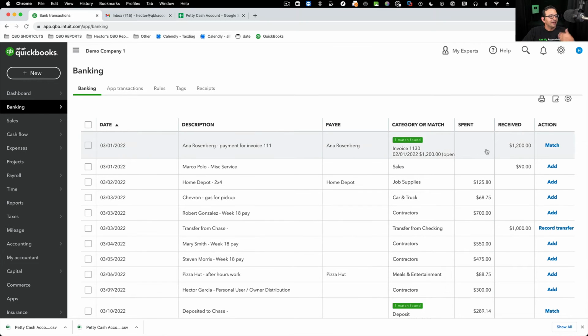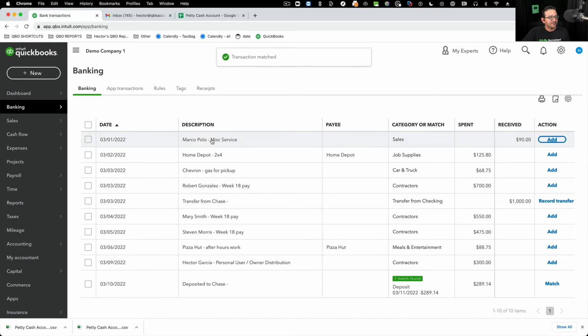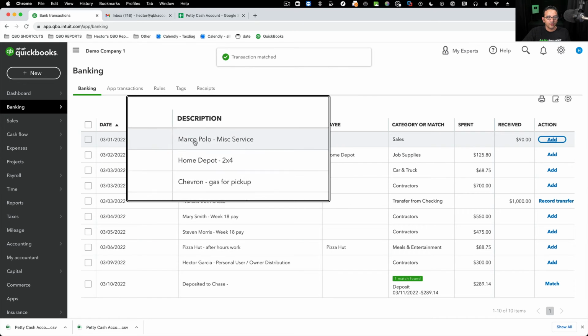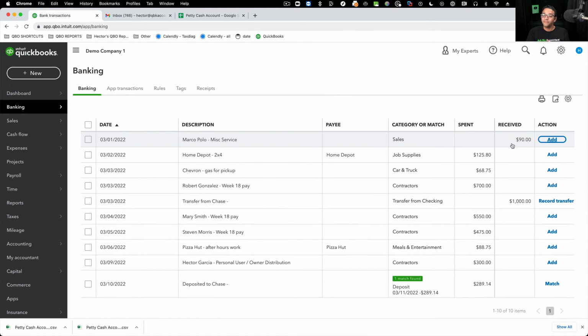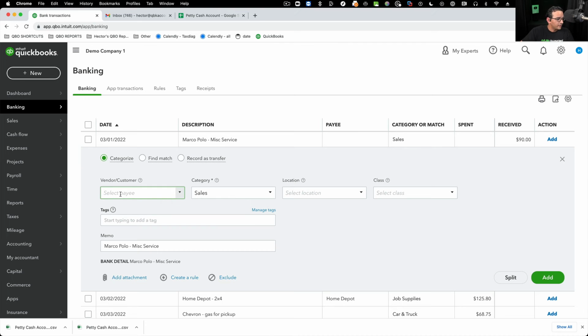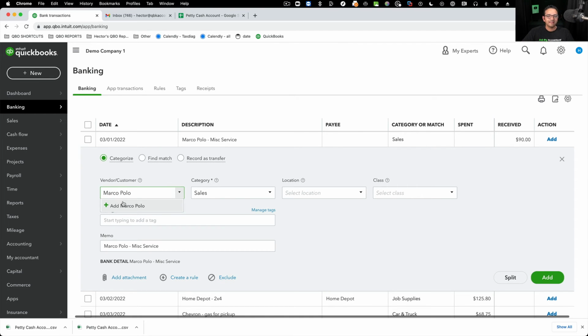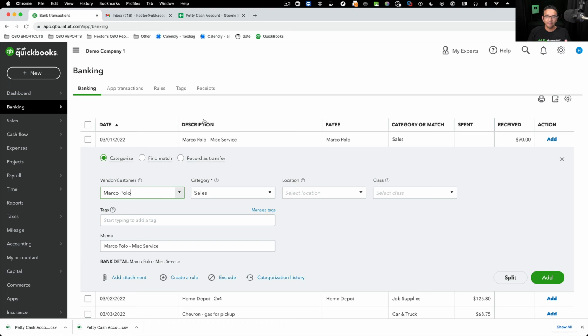We're gonna match that. Then we have a miscellaneous sale for a client named Marco Polo for $90. Miscellaneous probably means it's not gonna match to any invoice, so I'm just gonna categorize this. So let me create here Marco Polo, or in the case of having a lot of retail customers that you don't have their name, you can have just one generic customer called retail customer if you want to. That's possible too. Then I'm going to book this into sales. Notice that this miscellaneous service memo already comes in automatically. That's a beautiful thing. And then I'm going to click on add.